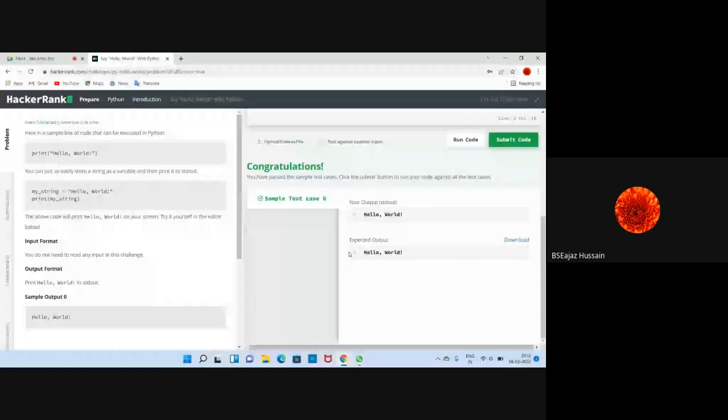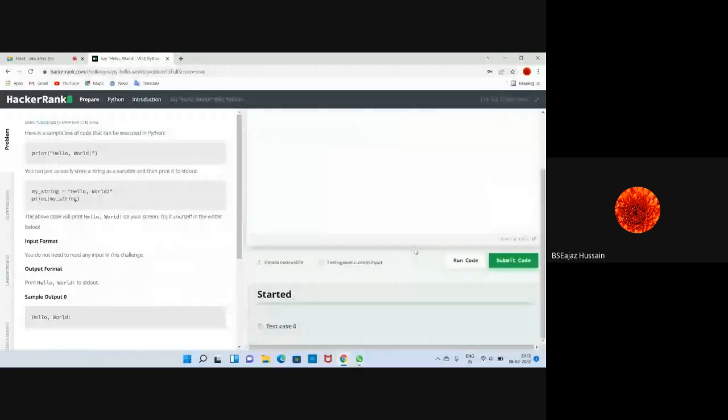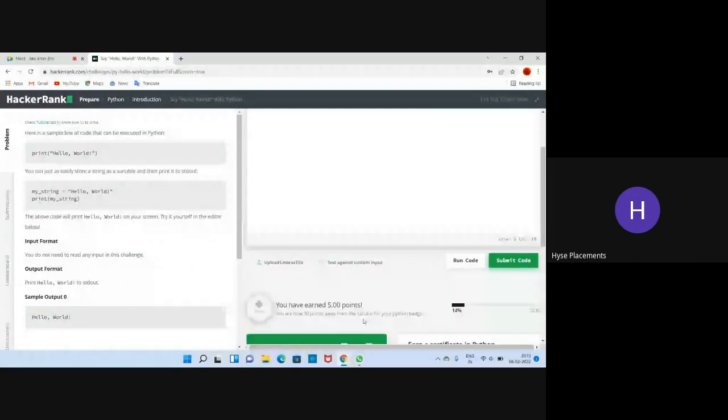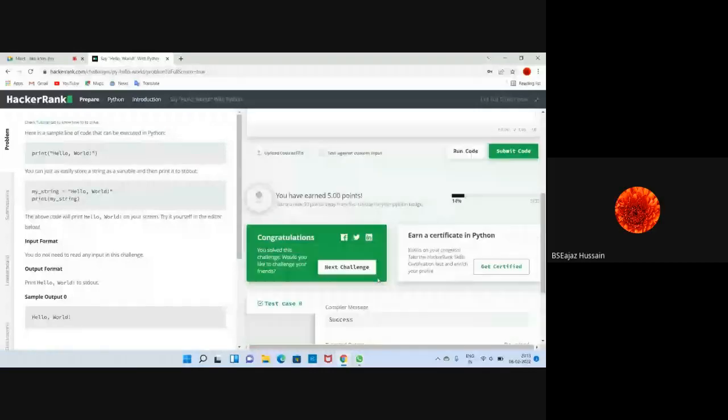Submit code. I'm telling you all, this is the most important. Any certification you have, all are collected by paying money. But this rank will be given by this website, the HackerRank system. This is the most important. You can put it on your resume. It's a very weighted resume. At that time you have earned the 5 points.